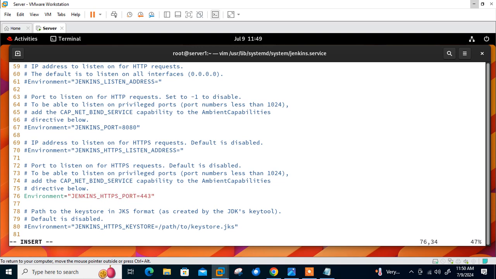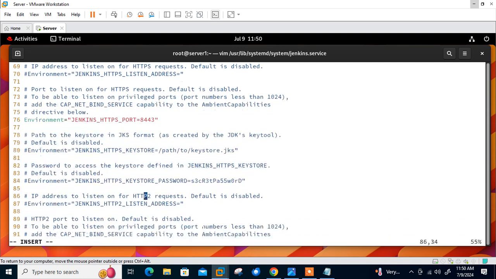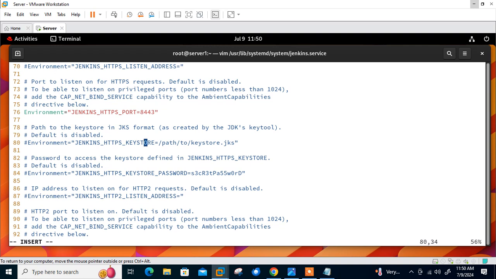So you can go with any one. I'll go with 8443 just for example purposes, or whatever SSL port you want Jenkins to listen on. Now move to the next line, line number 80. Here it is. Just again enable this line, the Jenkins HTTPS keystore.